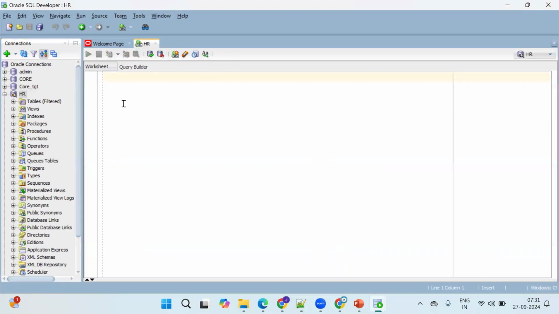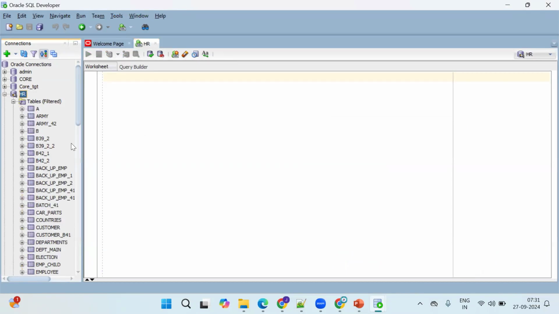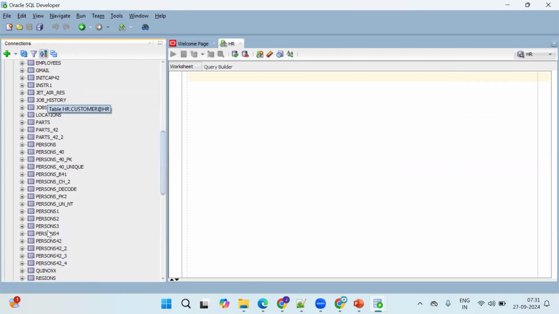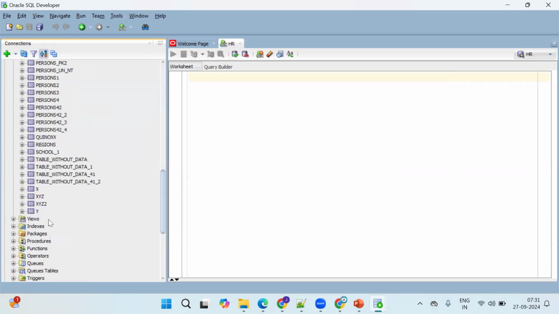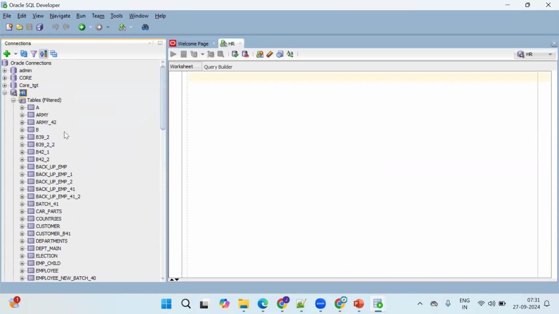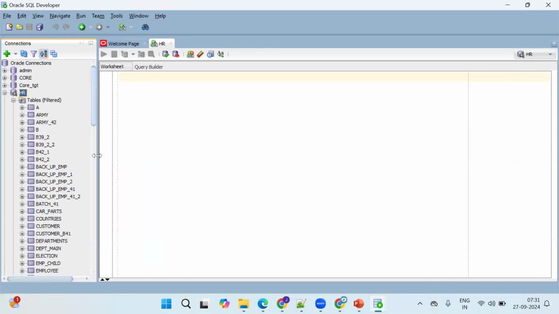Consider that many tables are there. If you see the left side, you can see many tables. I created all these tables for the previous batch as per my use. So this batch will also start with how to create a table.